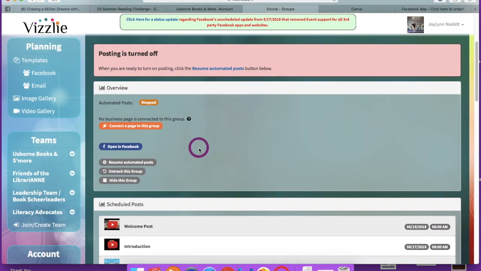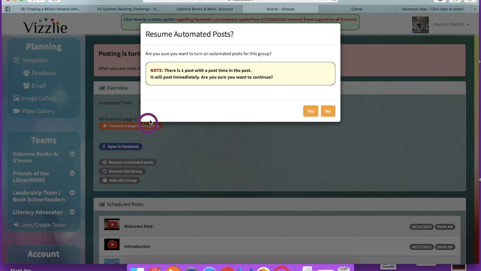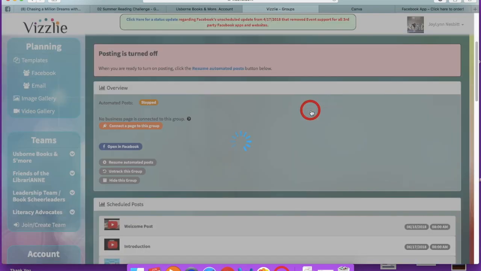And this is another very important part. In order for them to post, you have to resume automated posts. This is going to tell you that there's one post with a post time in the past, that's our welcome post, and it's going to post immediately. And yes, I want that to happen because I want that post to go up as soon as I'm making all of this.